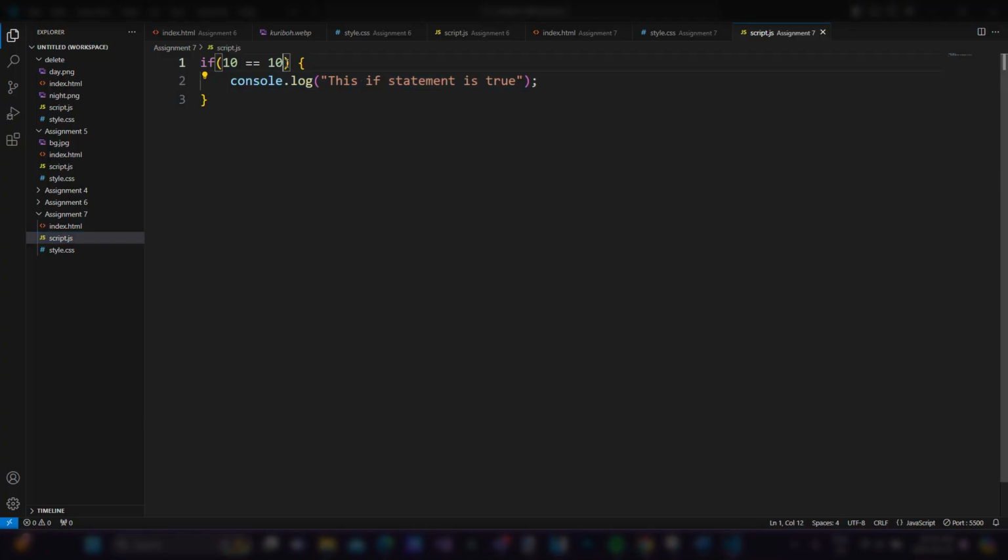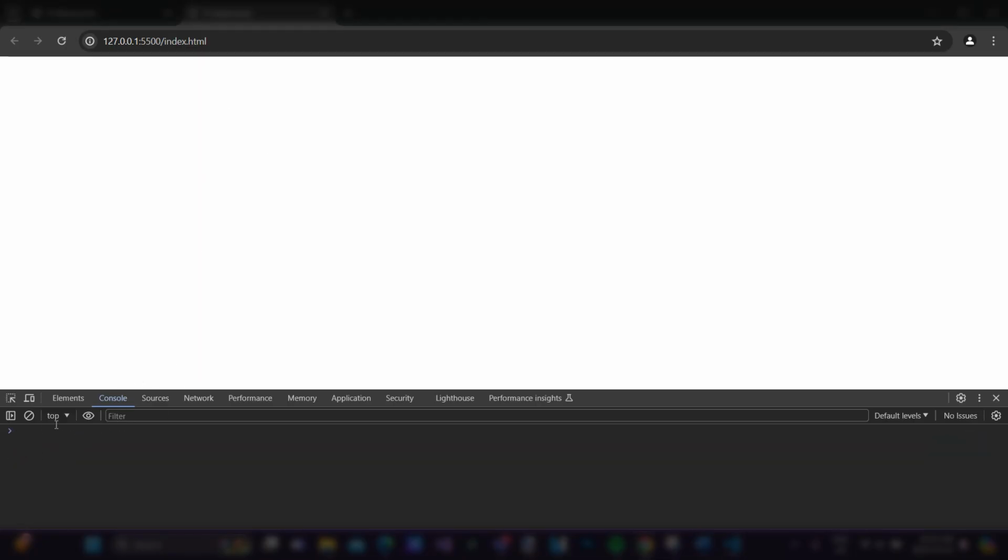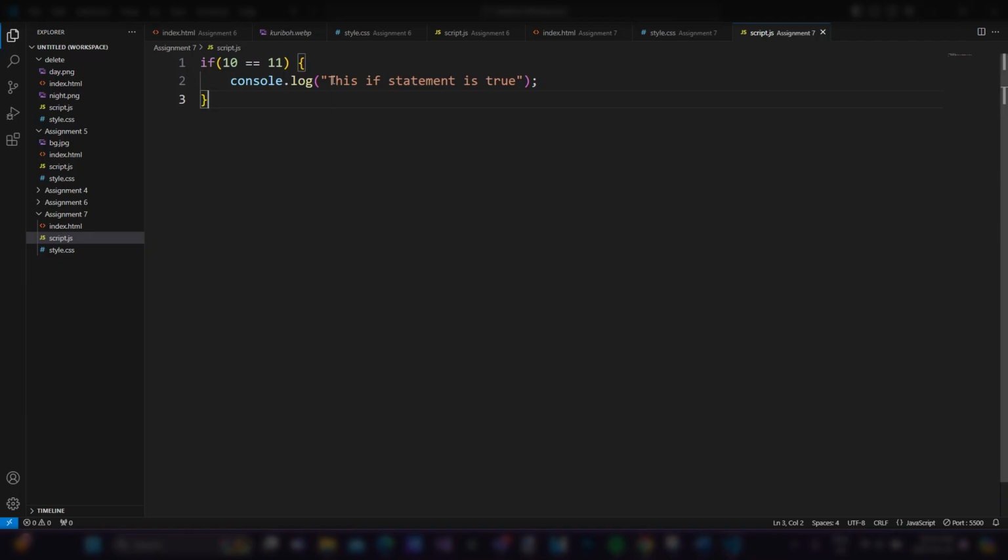If this if statement wasn't true, for example, if we were checking if 10 was equal to 11, we shouldn't see that console statement. And we don't. Because if this isn't true, then none of the code we put in here gets activated. When we're checking if something's equal, we use a double equal sign. I don't know if I mentioned that, probably should.